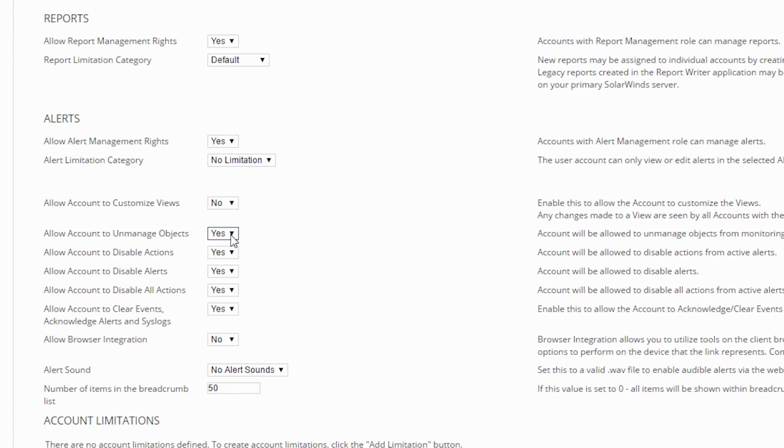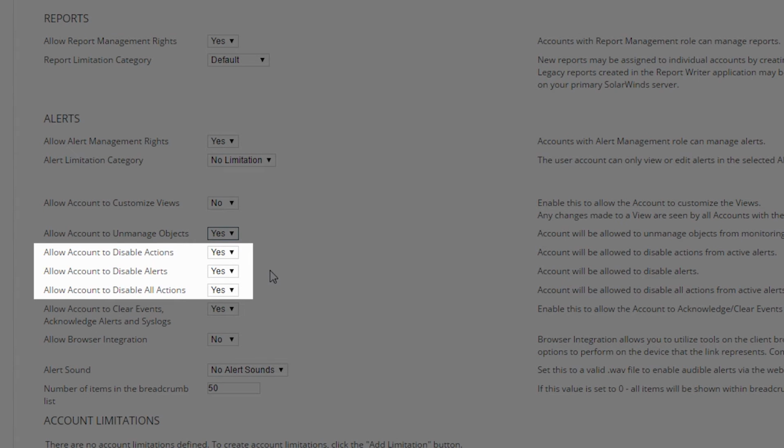Well, it depends on their role. For my application group owner, yes. He should probably be able to unmanage his own servers to take them down for maintenance. The next three selections are all related to whether the user should be able to manage certain alert functions.